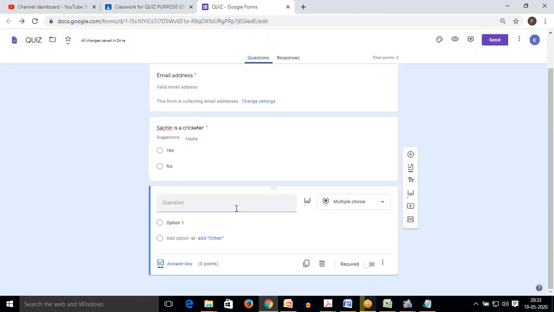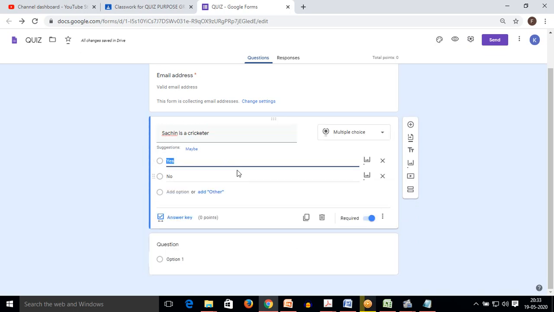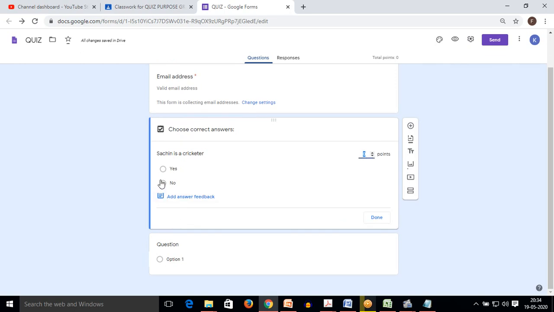Now one of the basic things here was how to evaluate. We didn't assign the marks to the particular question. So as I select this question, you can see that the answer key option is present here. I will just press it. Now I have to choose the correct answer. Sachin is a cricketer, yes he is. Okay, so I am choosing the correct answer. What point value was this question? This question was for a value of 1, that is 1 point. Okay, and I will press done after that.